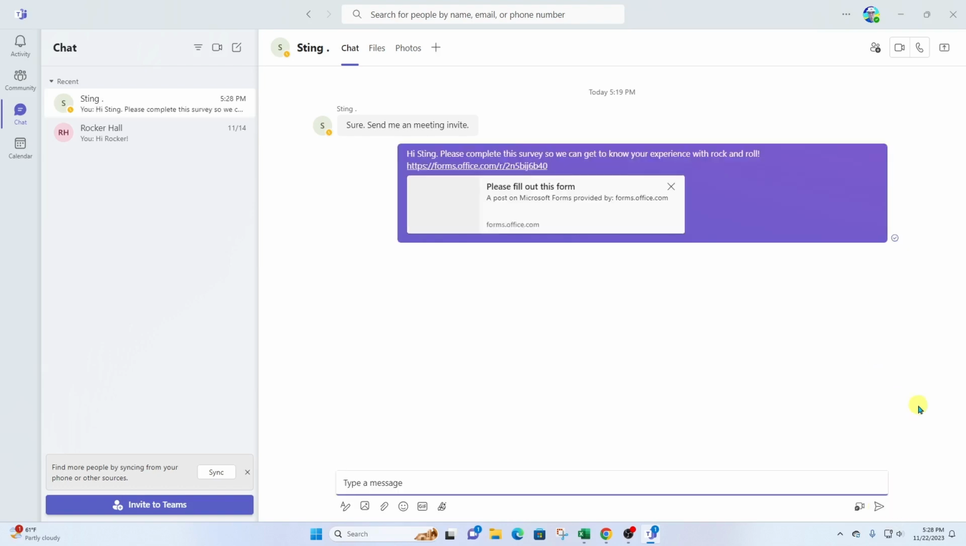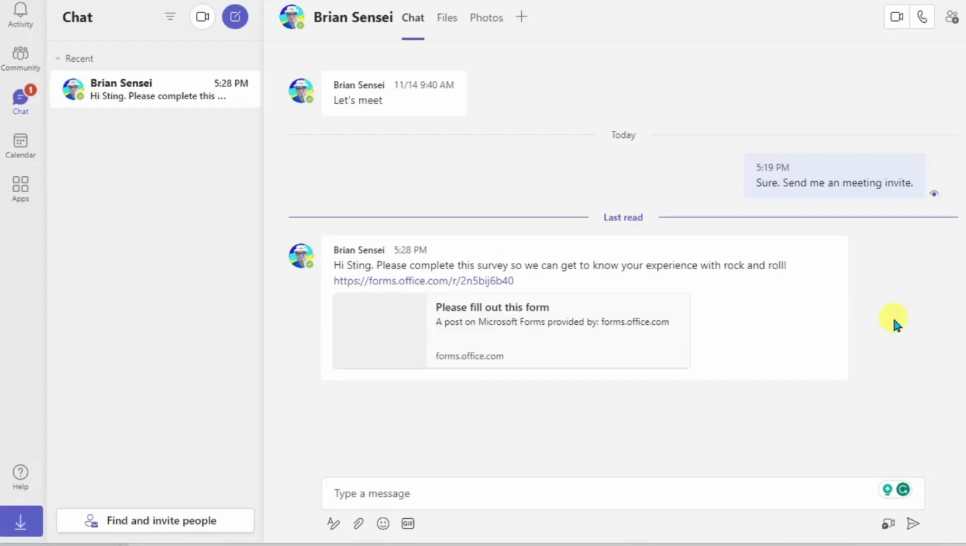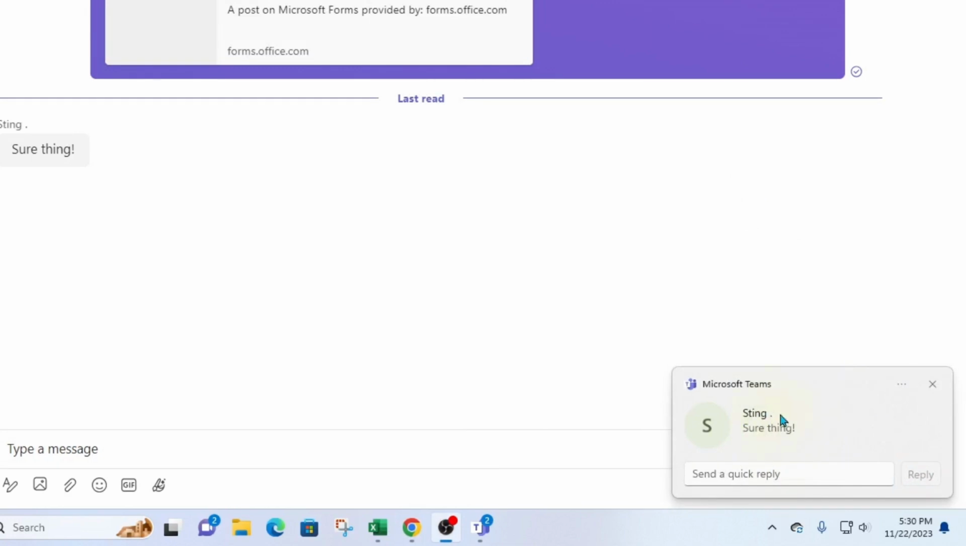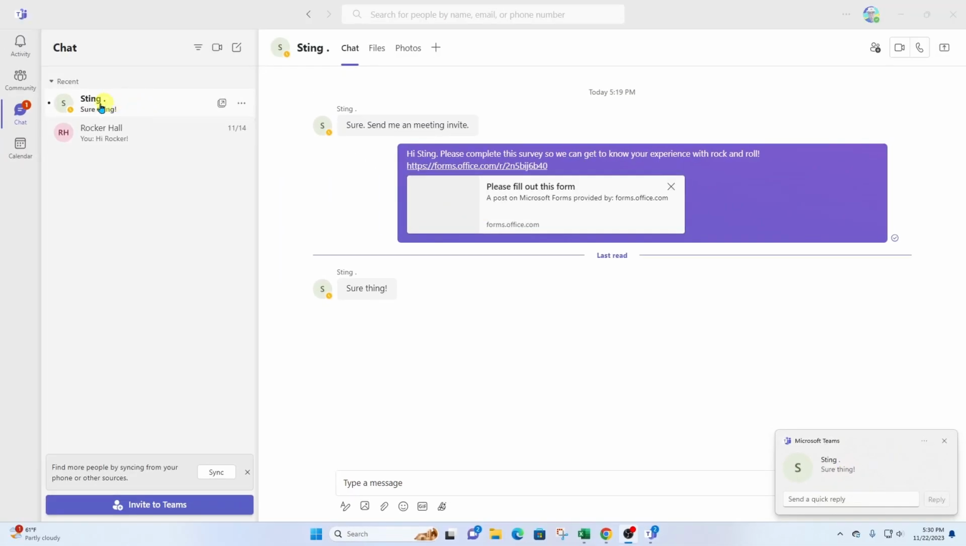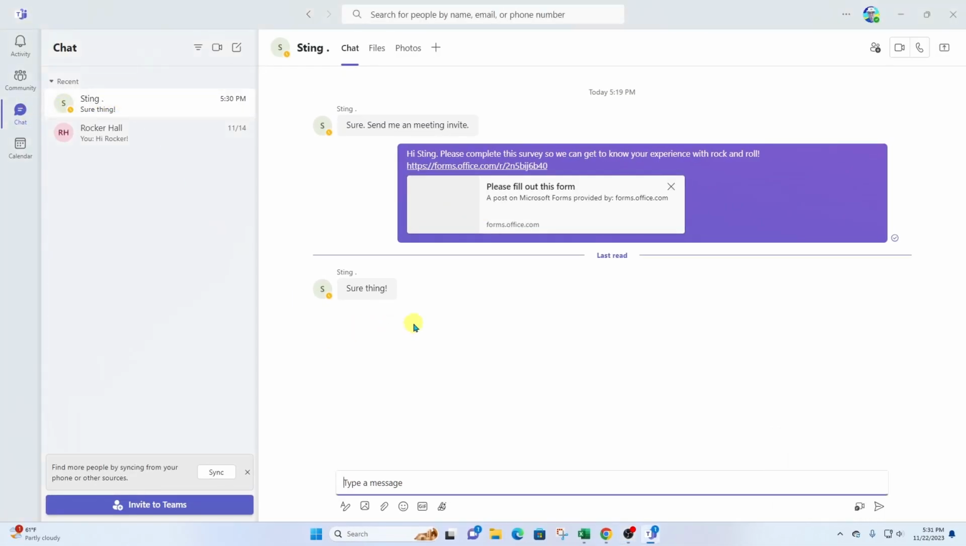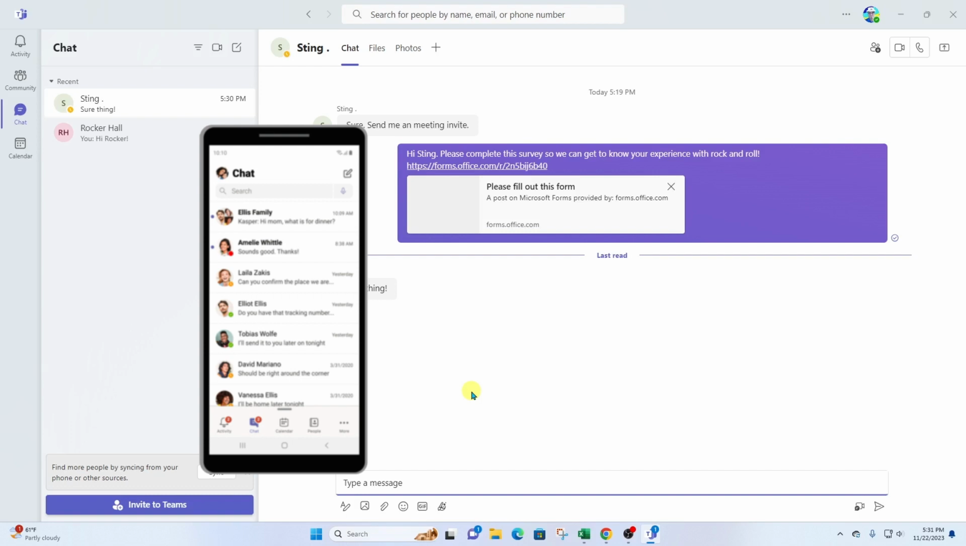Now let's take a look at this from Sting's point of view. Over here we can see in Sting's interface that he's got a new message counter indicator on chat, and he can select the message I sent him, read the message here, and respond. And send that off. And you can see here that I get a notification on my desktop that I have a new message from Sting, and we see it here. You can select that and review the message. Now, we're doing this on the desktop version of the app. You can also interact with this through the mobile version of Microsoft Teams.